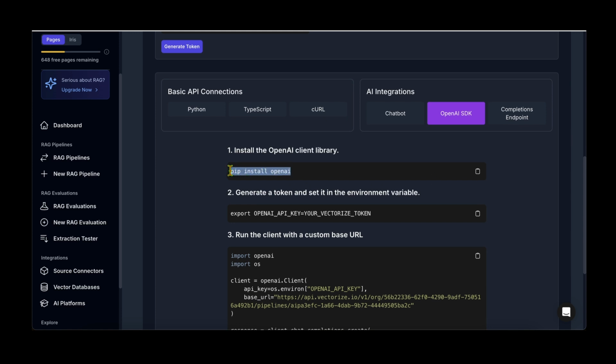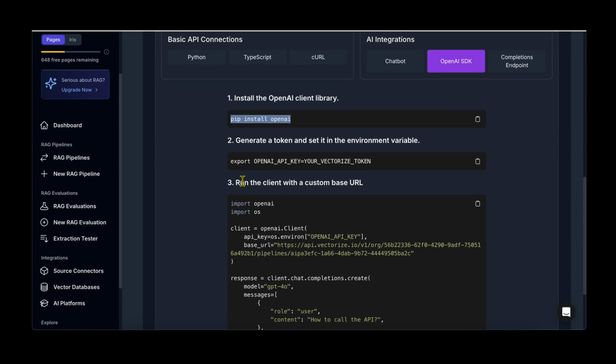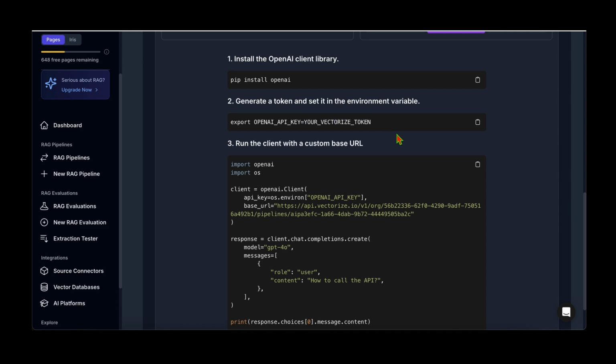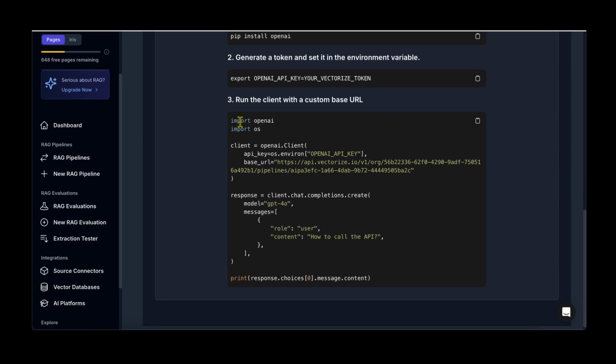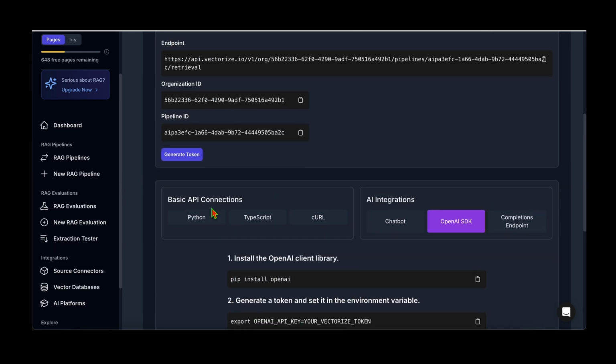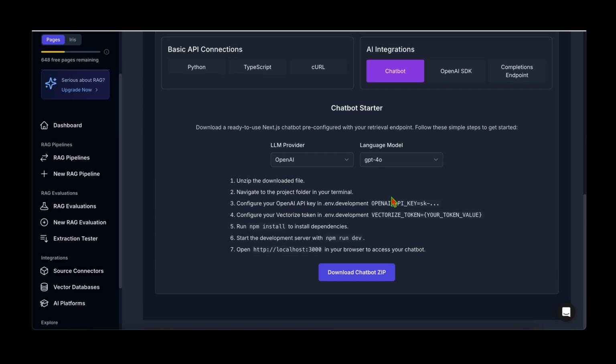We can install OpenAI as we normally install. And for the OpenAI API key, we need to use the Vectorize token instead of the OpenAI token. And once we have done that, it's the same OpenAI boilerplate code, but for the base URL, we need to use api.vectorize.io. We have to pass the pipeline ID that is specific for your pipeline, and we will get the response and use it anywhere else in your software. And if you're building a chatbot as well, you can choose the Llama provider, you can choose the language.